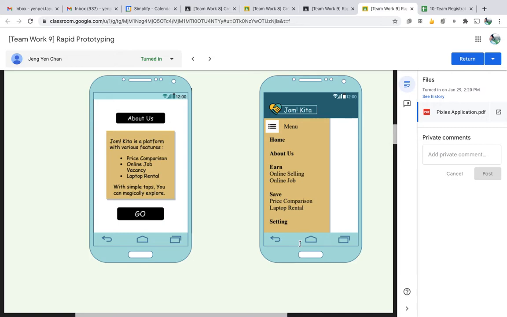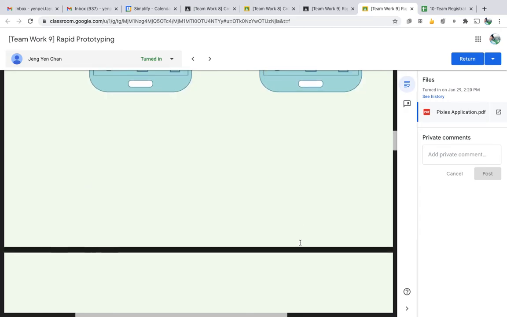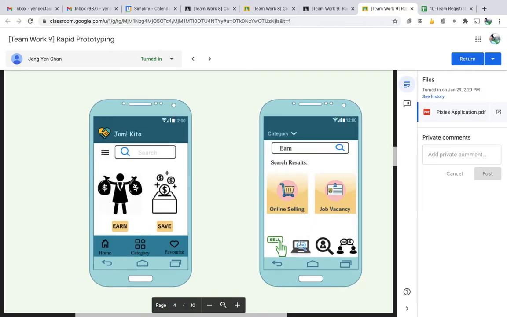So on the menu you have earn, save, right? And then underneath that menu you have submenus, right? Looking at how to sell online and looking for jobs online, right? Okay. Now let's move on.